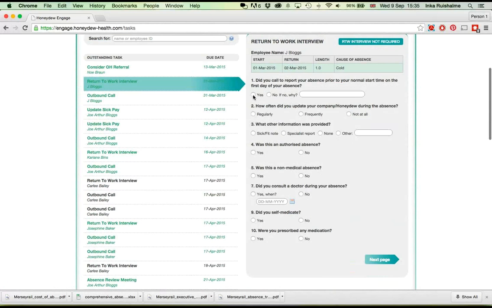It's fairly industry standard really, so it talks about reporting absence on time, keeping the record up to date, keeping in contact regularly. It's about whether it was medical or non-medical, and if any medical advice was given, or if any medication is still ongoing, anything like that. And whether any adjustments need to be made in the workplace.